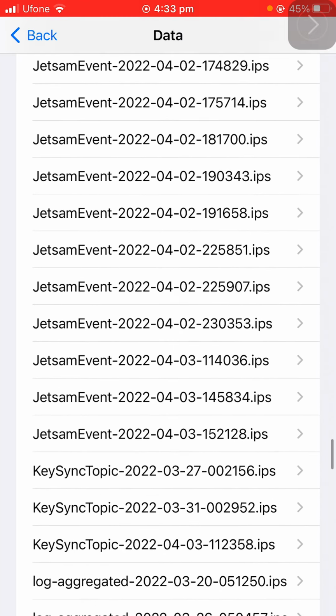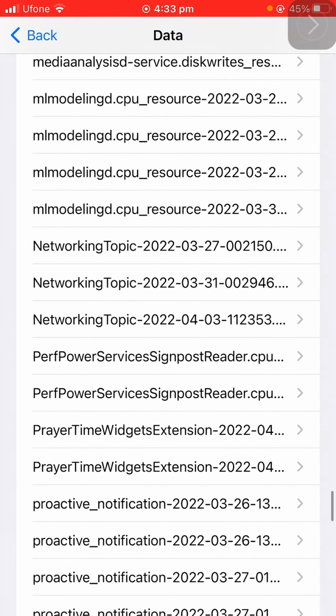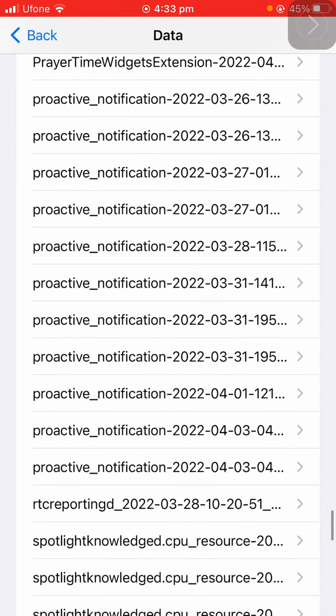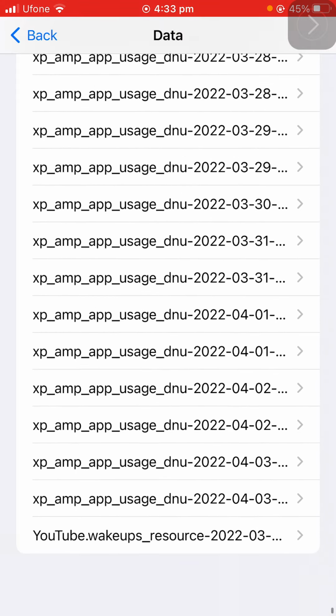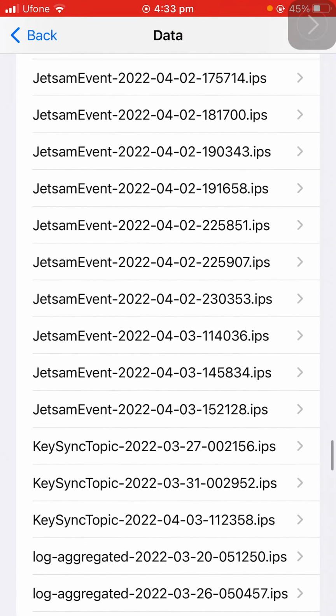just my event, and log aggregate. Wow, there are the networking topics. There's a lot of others. WhatsApp as well. There is a lot of data being shared with Apple.